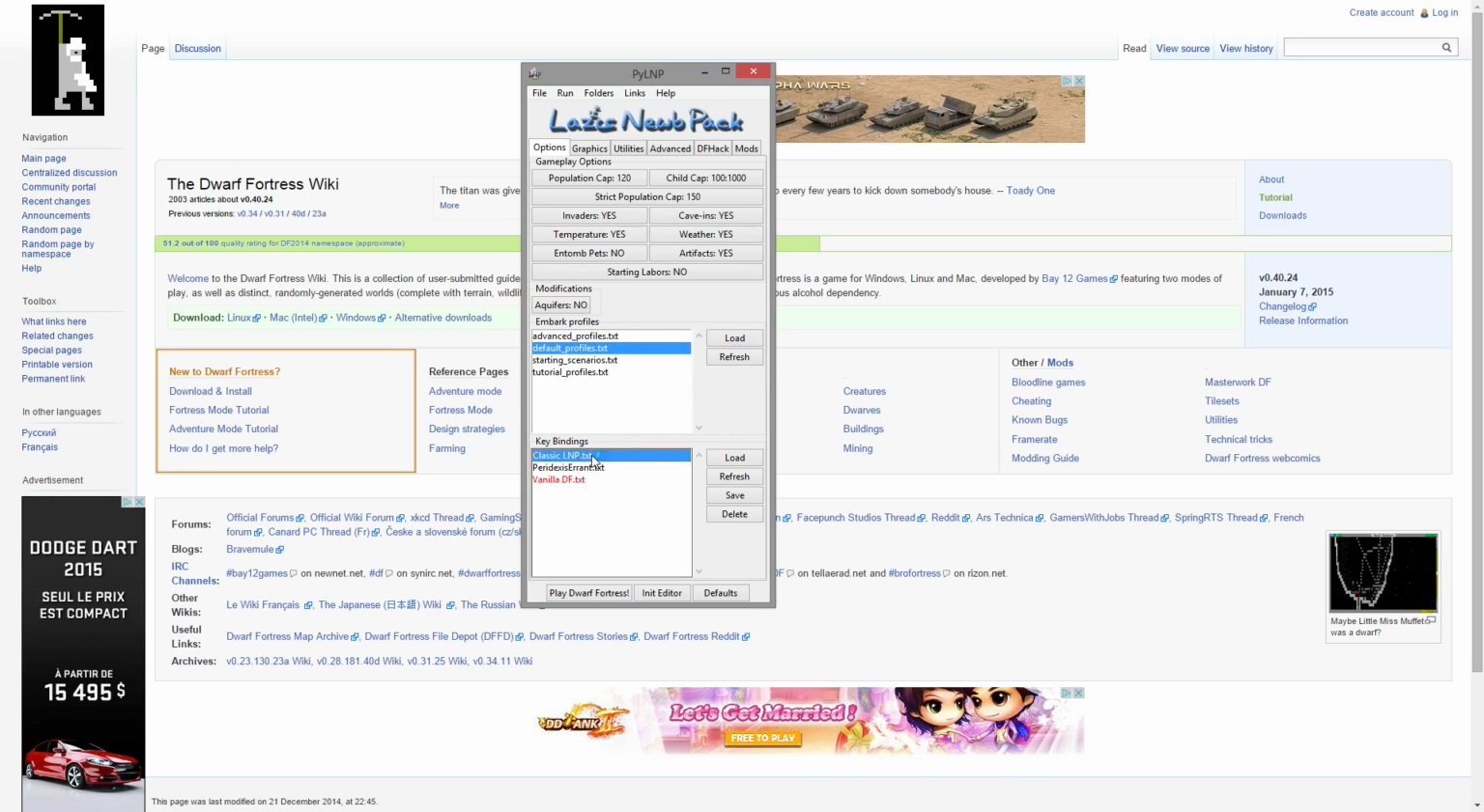And then there are key bindings. I personally like the classic lazy noob pack key bindings, but vanilla would be fine. Same with Paradexis Errant. They're also fine. It's whatever you get used to, but just be aware that I'm going to be doing this tutorial based on the classic lazy noob pack.